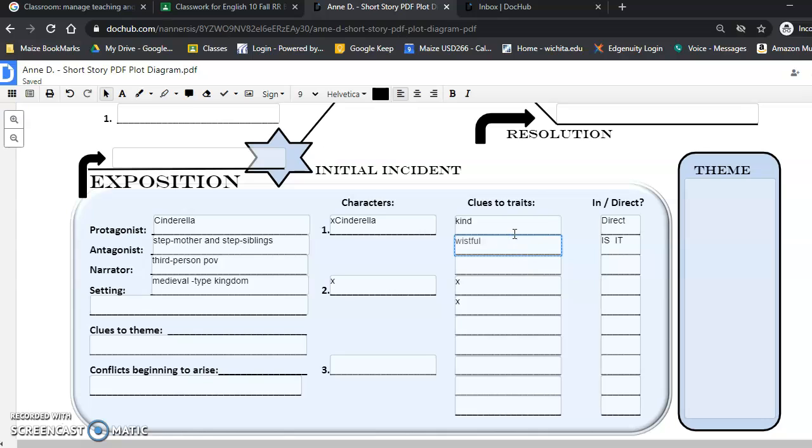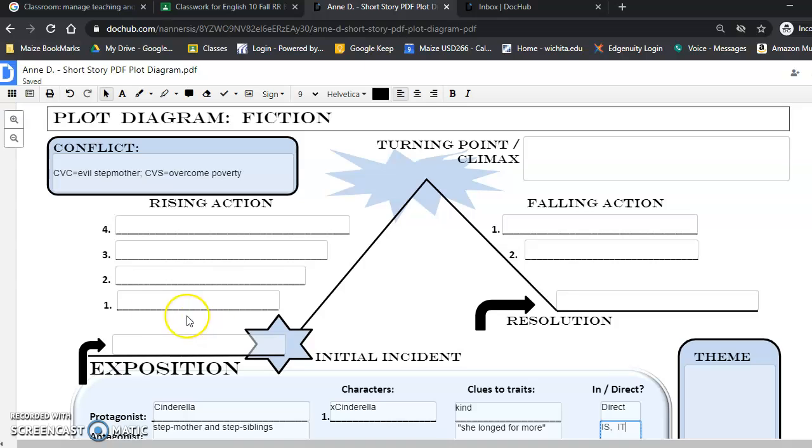And I could use some little micro quotes here too. I could put, maybe the words say, you know, she longed for more out of life. So you can pull exact words out of the story for your clues. They can be little micro quotes, little phrases and single words. And then here I had IS, IT, just little things. You don't have to write a whole lot in there. So you do that for 2 characters at least, 2 traits for each, and tell what they are. The rest of that I'm probably going to come back and fill in after I go through my whole story.